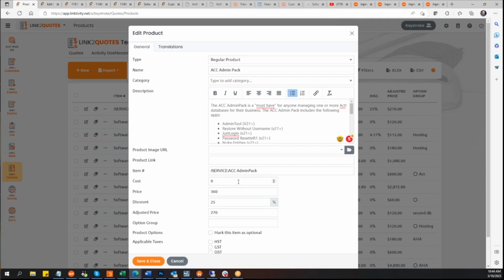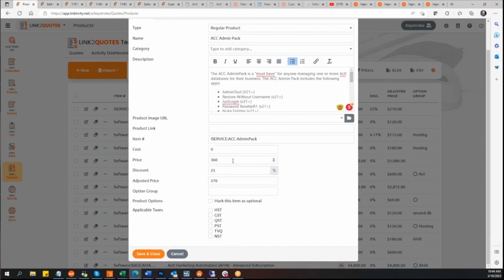And they're certainly not going to see cost. I wouldn't be able to sell this to anyone. And then the price. And then if you want to have a default discount, like for instance, when we quote Act Premium, there's typically a first year discount. So we'll always put in that, and that will calculate the adjusted price.